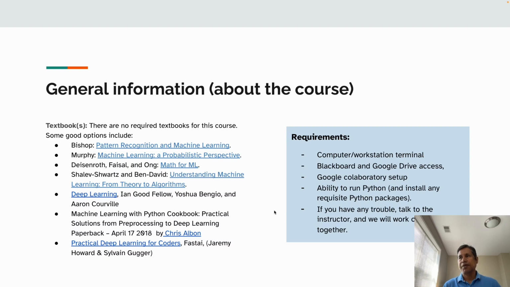So in terms of requirements, of course, you will need a computer or a workstation terminal, access to Blackboard and Google Drive, and the Google Colaboratory environment setup, which we will confirm as part of this week. And again, you need to learn how to code in Python, but we will also discuss it if you are comfortable with other languages. At any point, if you have any trouble, feel free to reach out to me and we will try to resolve anything that blocks you.